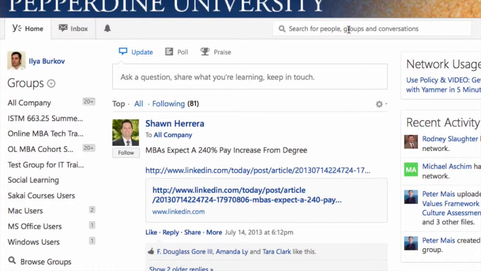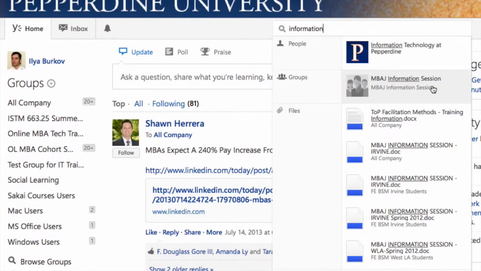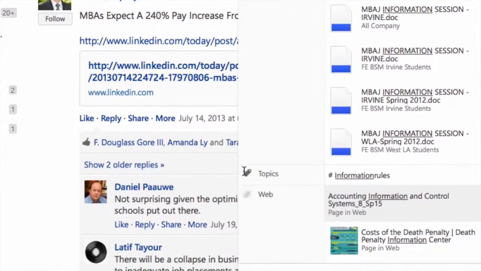And it does partial searches, so if I do information, I'll be able to find information technology, I'll be able to find different files that have been shared with me, even a link posted regarding a death penalty information center, which came from some sort of class. And finally, you'll notice here topics. This is a hashtag, and so you are able to hashtag things in your posts.